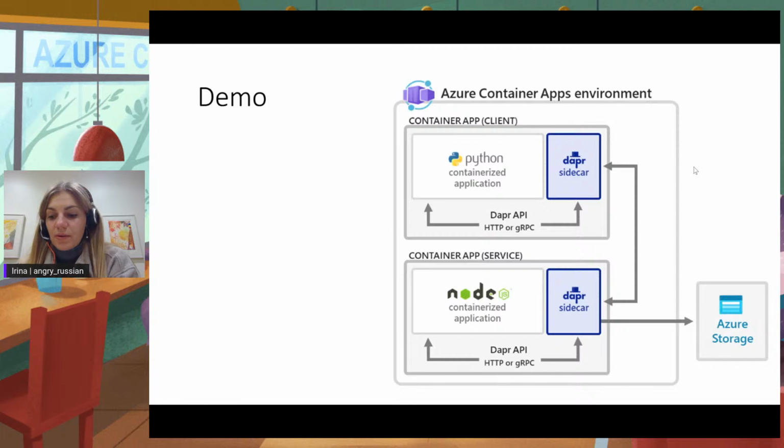I'm going to show not the full deployment of the demo, but just how it looks when you deploy it into Azure Container Apps. So it's basically two services, somewhat a small microservices project. In the Dapr GitHub repository, it's called Hello Kubernetes, but we adapted these containers to run in Azure Container Apps. So two services, one is calling another: the Python application calls the node application, and then the node application stores the state in Azure storage. Let me show how it looks in the portal when you deploy this application.